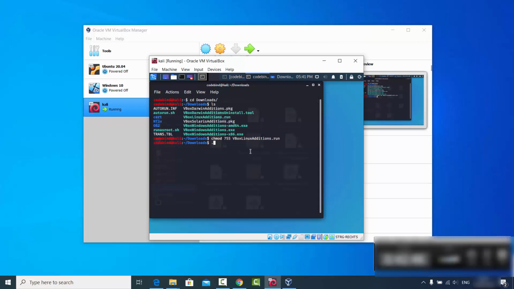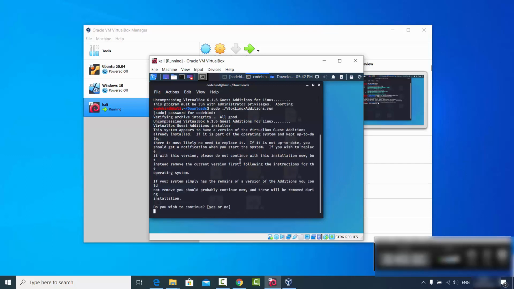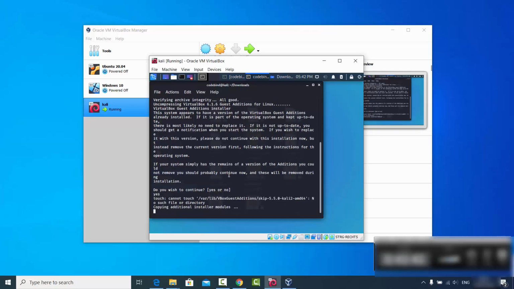So just write ./VBoxLinuxAdditions.run and then press enter. And it says this program must be run with administrator privileges. So I just need to add sudo in front of this command. So I will just write sudo and then run it once again and give my Kali Linux password. And now it's asking me to provide an option here. So I will just provide yes here. Just type yes and then press enter.